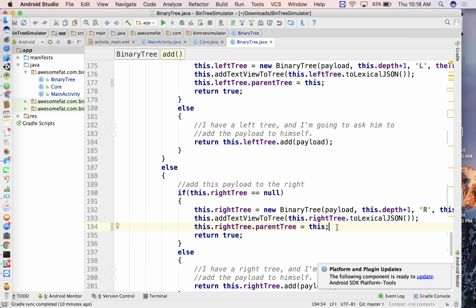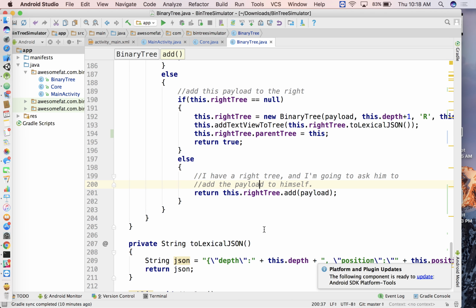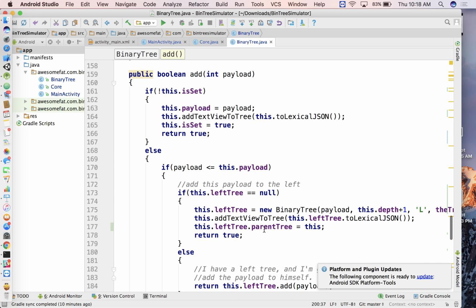But so we'll set the parent tree for the right tree equal to the one who said it, so this. Otherwise, we're passing the buck, and we'll let whatever tree ultimately places it let it know that it's the parent. All right. So that's it for doubly linking our trees. Now every tree knows about the tree above it. So that's not too bad. A couple lines of code, and we had that done.